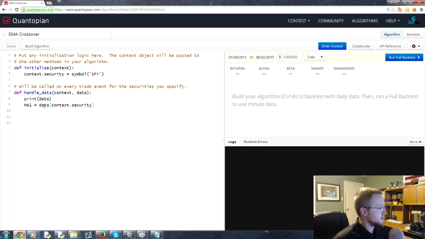And then MA1 equals the data of context.security. And then we want to apply a moving average. That's built into Quantopian, so you can do dot.